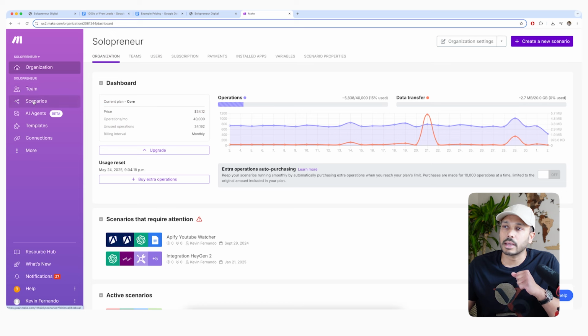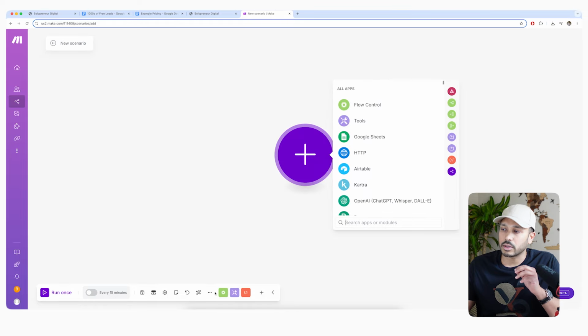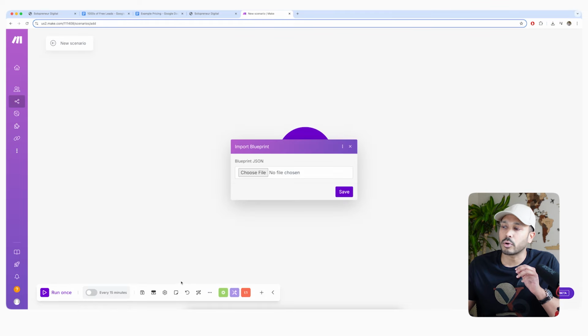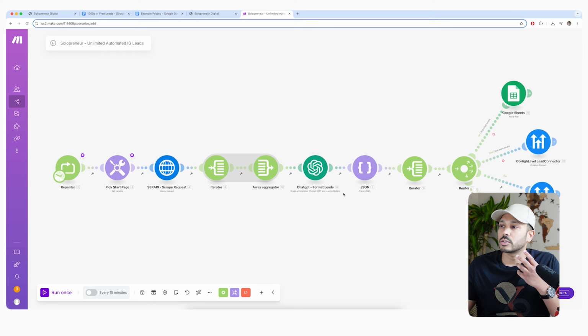After you've signed into Make, go to Scenarios, click Create New Scenario, and then go to the 3 dots here and click Import Blueprint. And you're gonna grab my free blueprint from the description of this video. Once you've imported my blueprint, it'll pop up just like this.